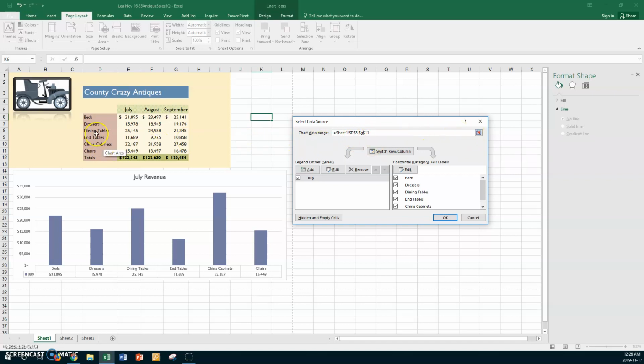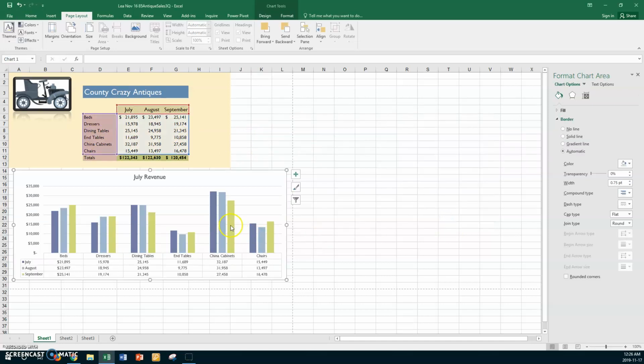Otherwise, we could have reselected the whole thing. It's your choice there. All right, so say okay. And now you see your data table shows July, August, and September. You've got three bars for each one indicating each one of the months.